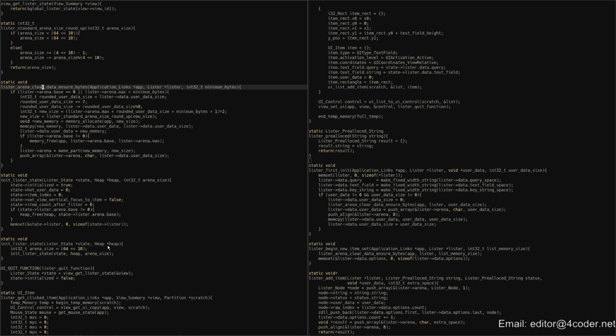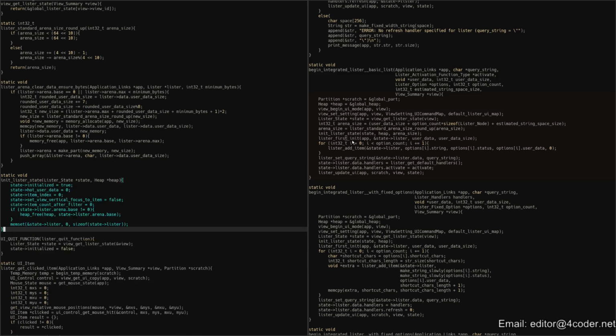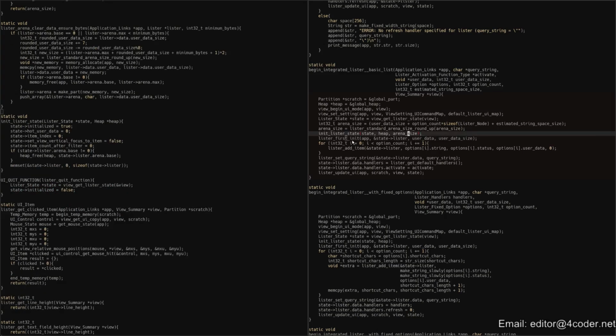But that doesn't quite work, does it? Because it's not actually that call that does the thing we most care about. So here's where we init the state. Here's where we first init the lister. Here we know the user data for the first time. I think that's where we want to send the arena size moving forward. So what we're going to do is we're going to say this is now the behavior of this function. And this doesn't do this. This goes here.